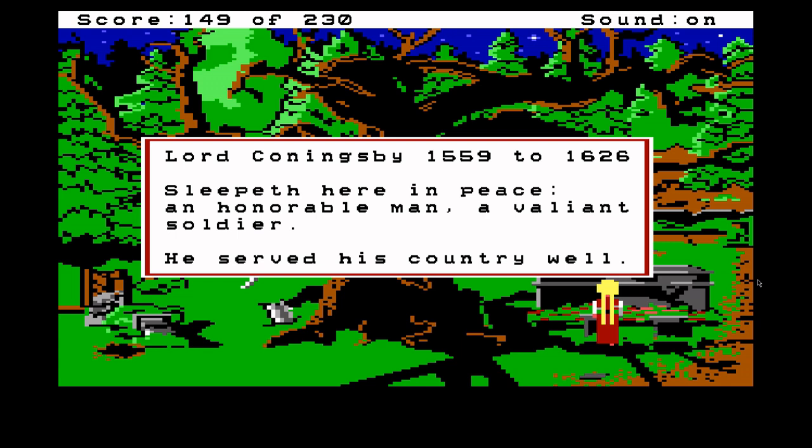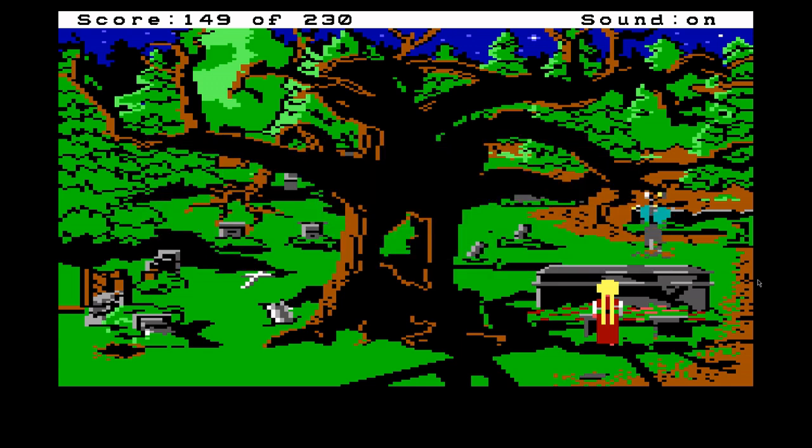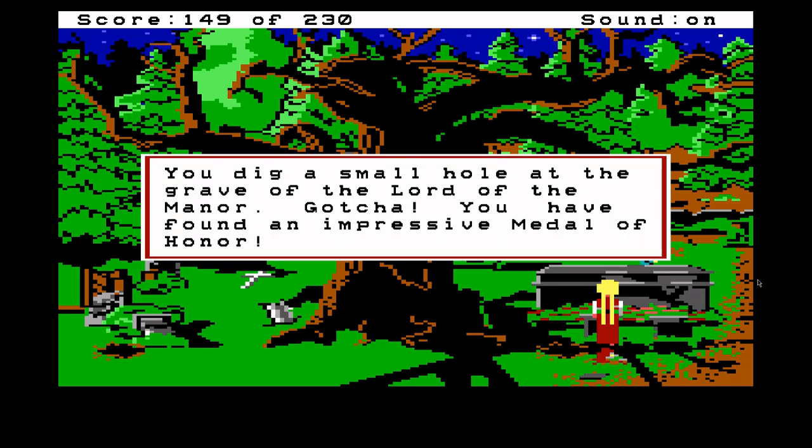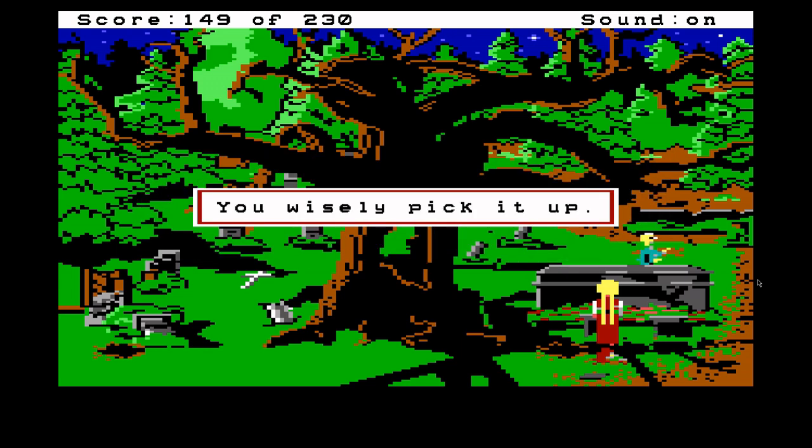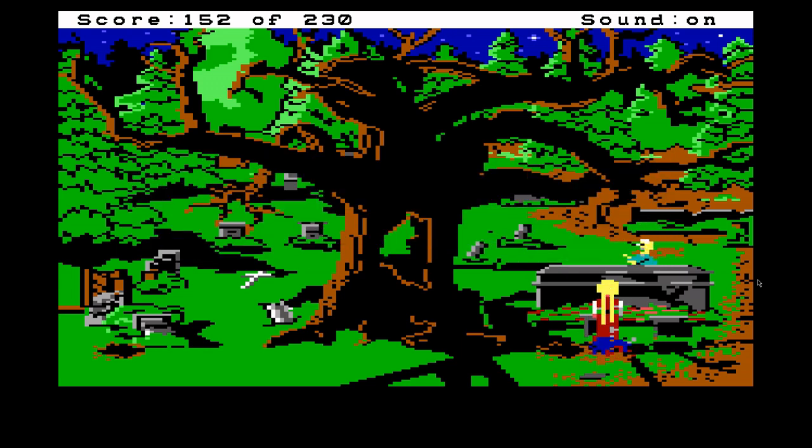Lord Coningsby, 1559 to 1626. Sleeps here in peace, an honorable man, a valiant soldier. He served his country well. An impressive Medal of Honor!